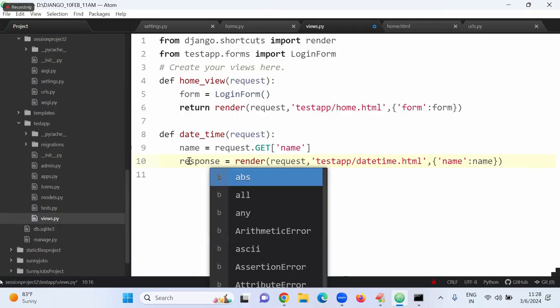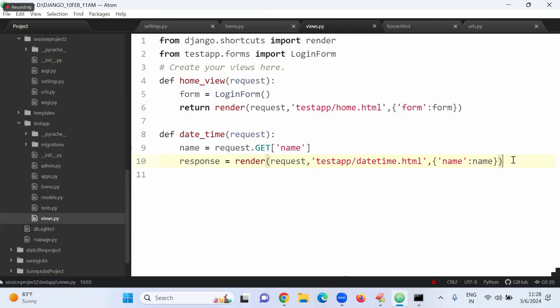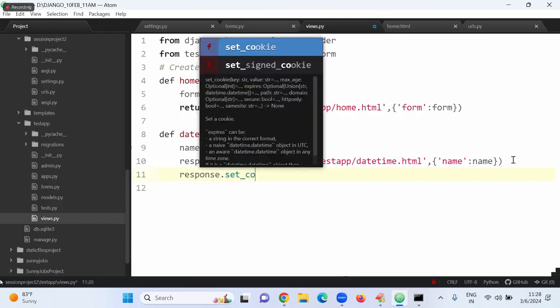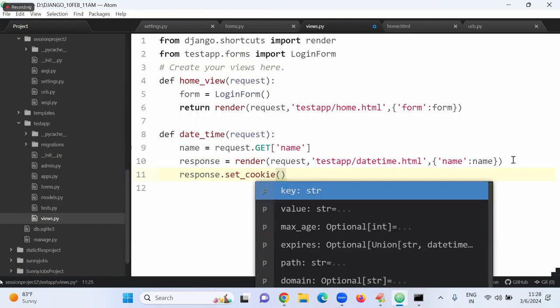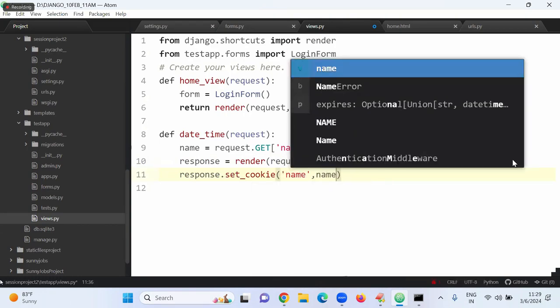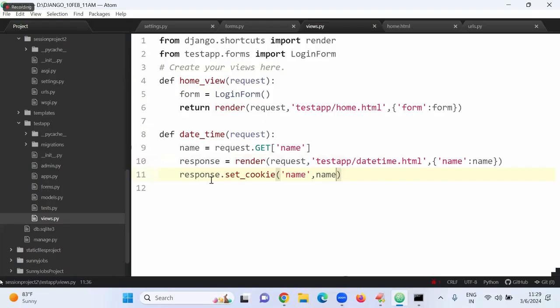You have to set the cookie. Now you have to set the cookie to this response. Then it will be stored into the cookies dictionary. How should you set the cookie? Response dot, what is the method? set_cookie, inside cookie name, comma, cookie value. What is the value? Name. Return this response to the end user.